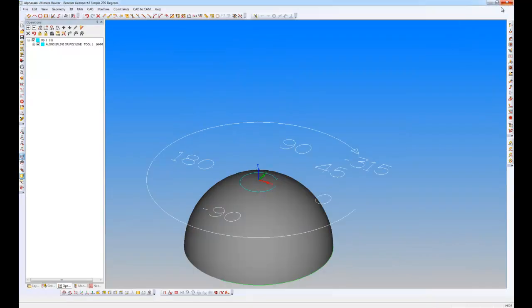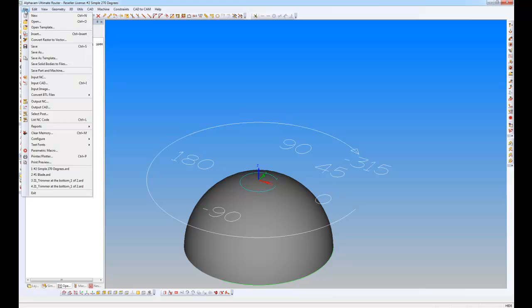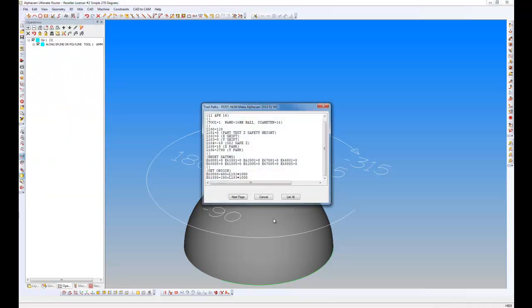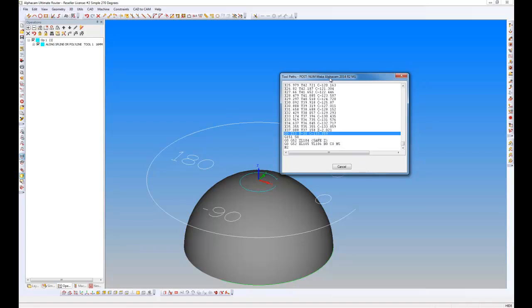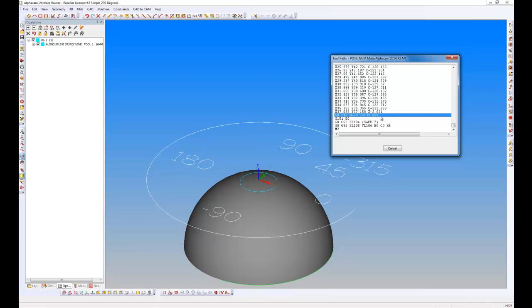So if we exit the simulator and go to the file menu and list NC code, we'll see now that we've got a C180 move, but we've now got a negative tilt axis. And if we come round, and now we're coming to a value of about minus 135, which is minus 315 plus 180 degrees.